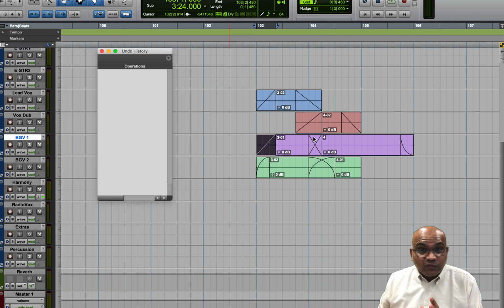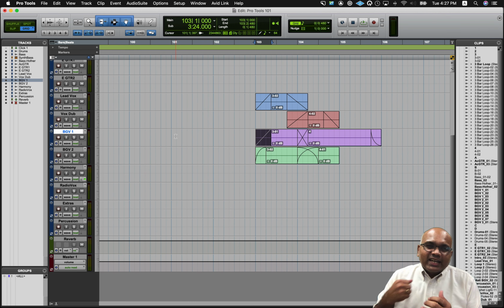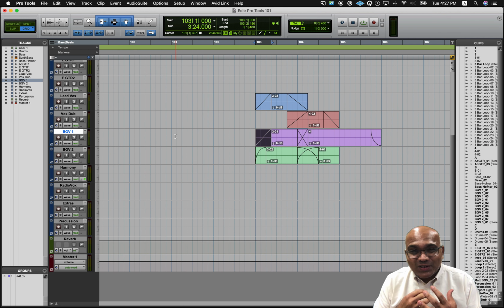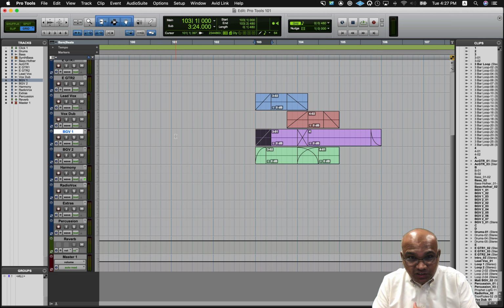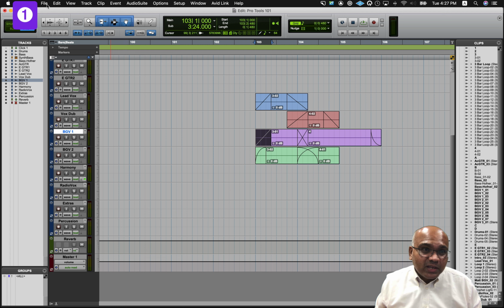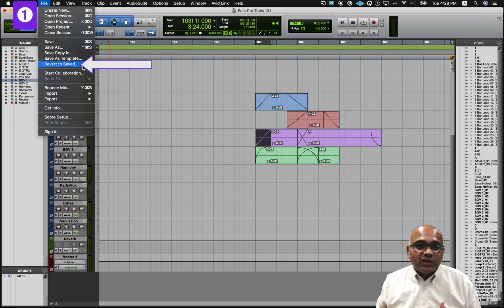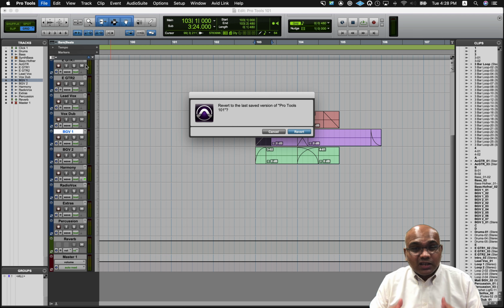If after you do all of this, if suddenly you feel, I really need to go back, I really need to undo, then, well, if you have not saved your session, you can close your session and come back and open the session again. Or Pro Tools gives you the same thing. In the file menu, there is an option that says revert to saved. So when you do revert to saved, Pro Tools will basically go back to the last time you did Command S. It could be today when you open the session, or if you did not do Command S at all, it would be what the session was when you started working on that session today, right?